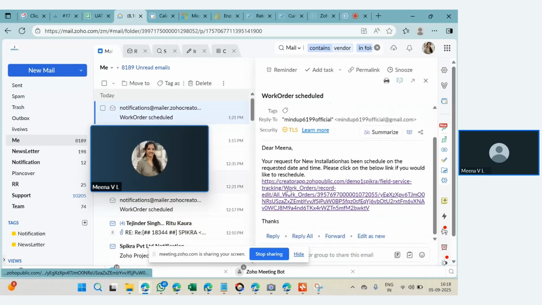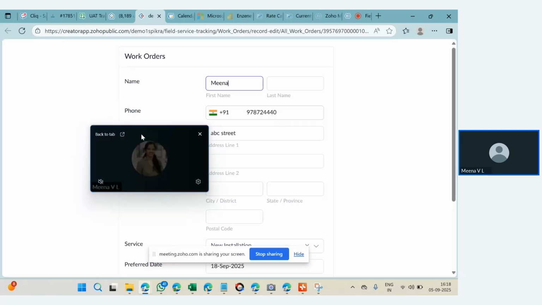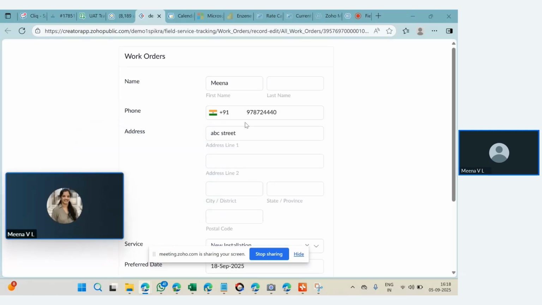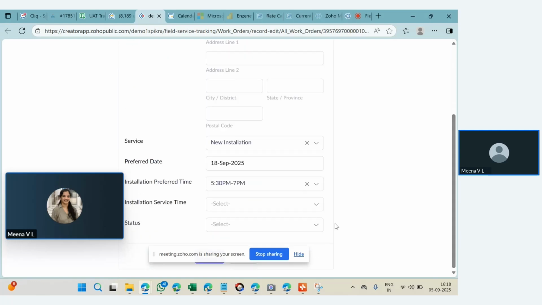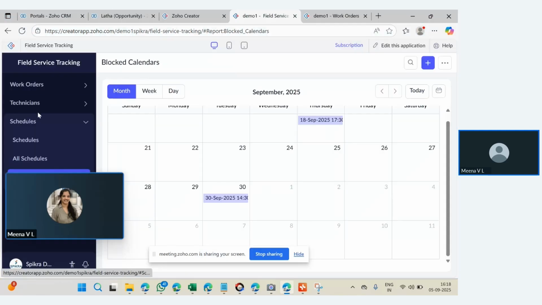If you want to reschedule, you can just click on this. As soon as I click on it, I can see the details that I already filled in, right? And if I want to change the date and the time, I can just click here, reschedule it and submit it. As soon as I submit it, this will come and update the record that is already there in Creator. So this work order record gets updated.